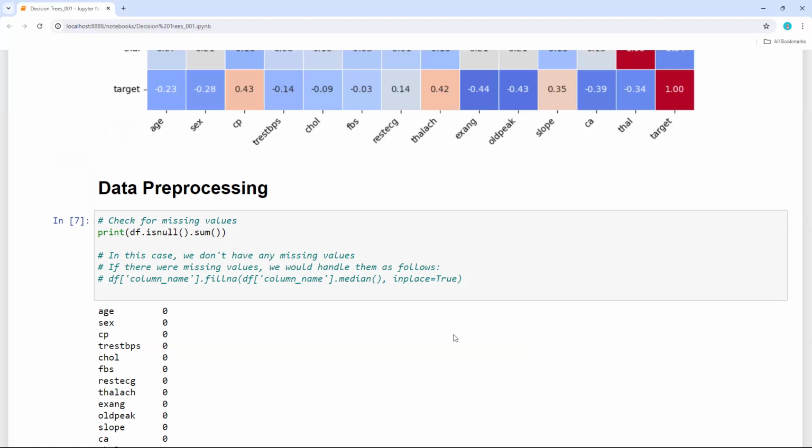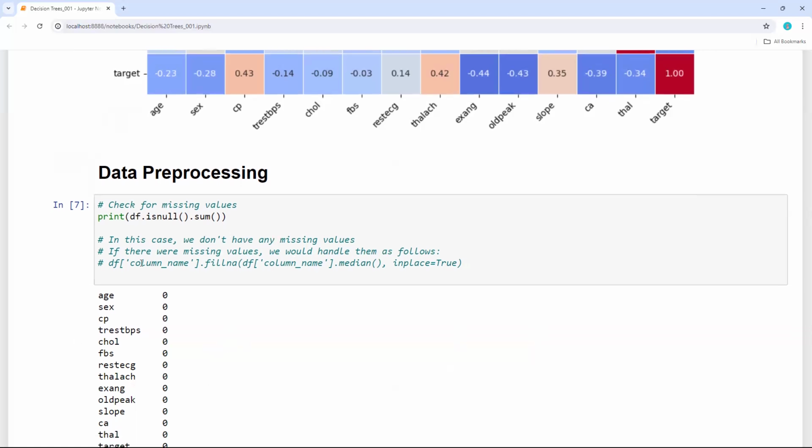So the good thing with this heart disease data set, we do not have any null values. If we have any, we need to work on filling the null values or handling the missing values. So here when I see df dot isnull, I do not find anything. And if there are any missing values, we would handle them as follows.